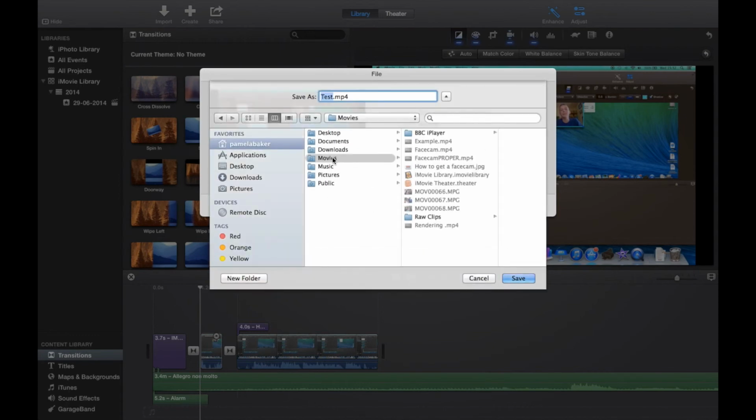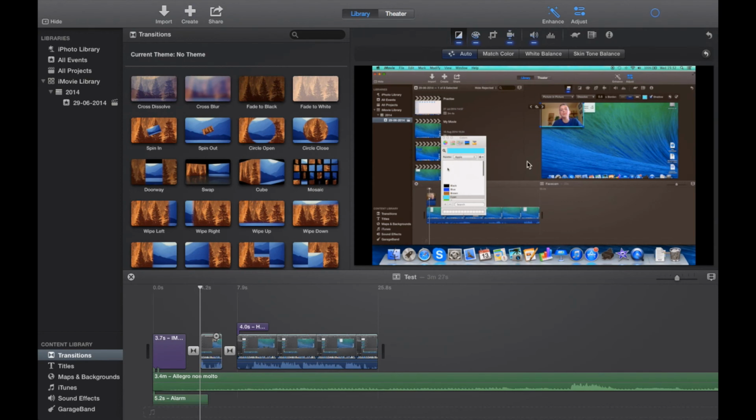And then I can just save it wherever I want to. So for instance, if I want to save it in movies, I'll just call it test. Hit save, it's going to save as an MPEG 4. Hit save, and basically we're done then, guys.